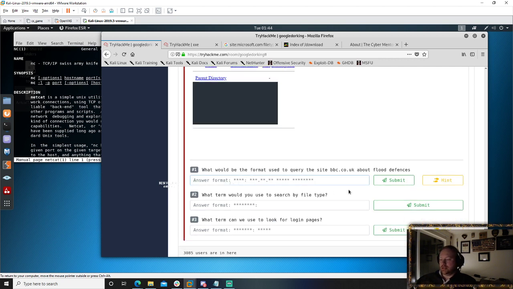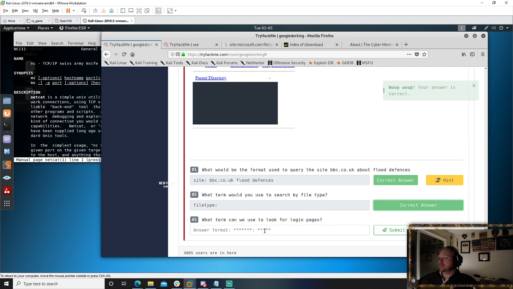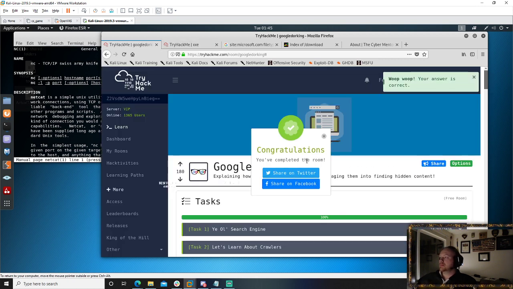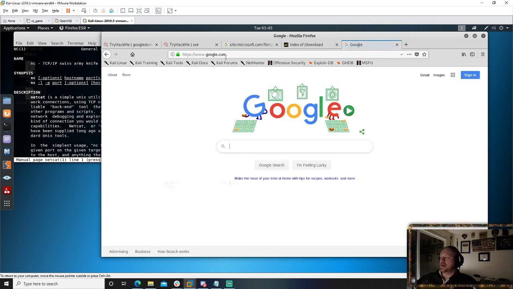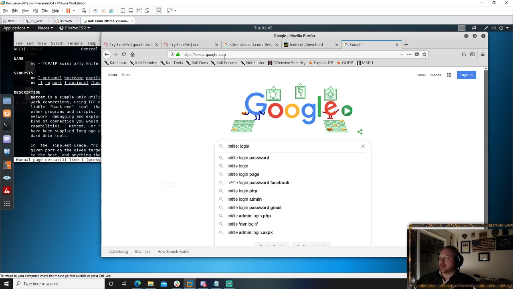So, anyways, site. We want to do bbc.co.uk about flood defenses. What term would you use to search by file type? File type, right? File type. And what term can we use to look for login pages? We can do in title login. Fantastic, we've completed the room, right? Let's see what that looks like.